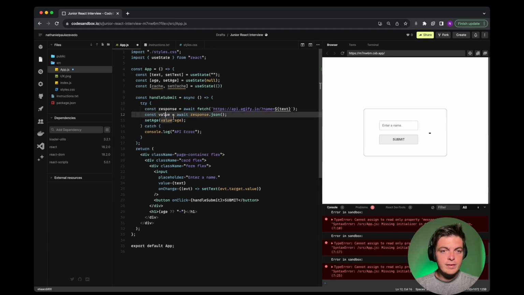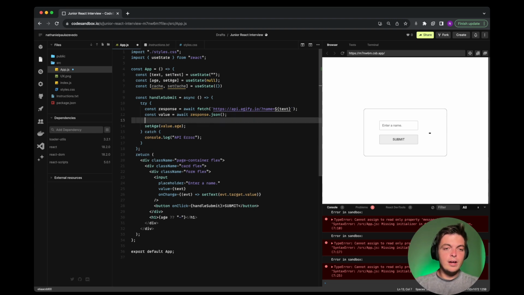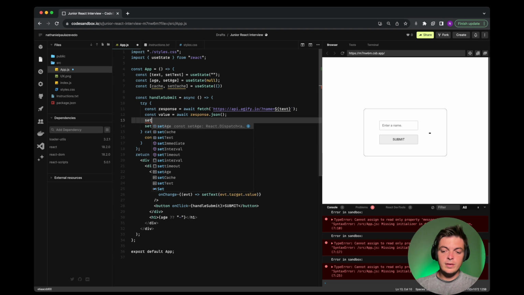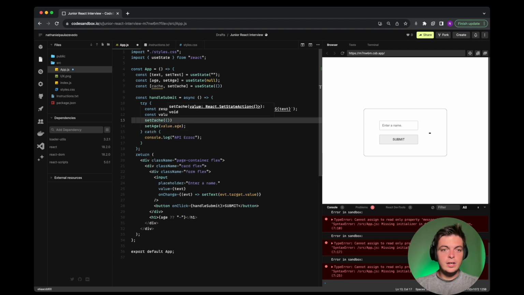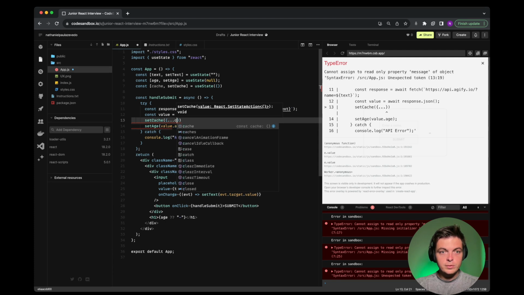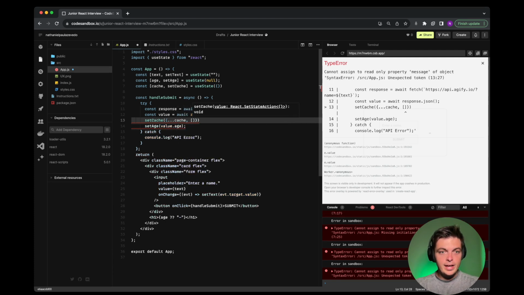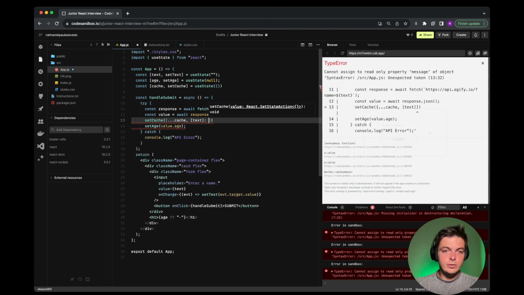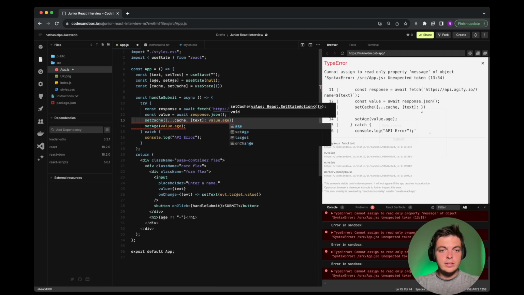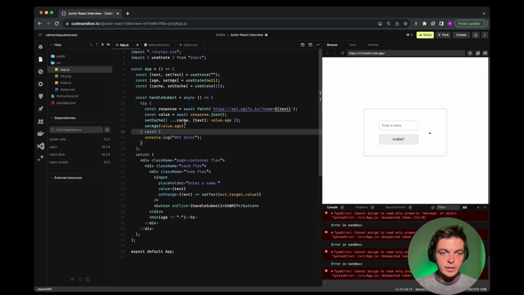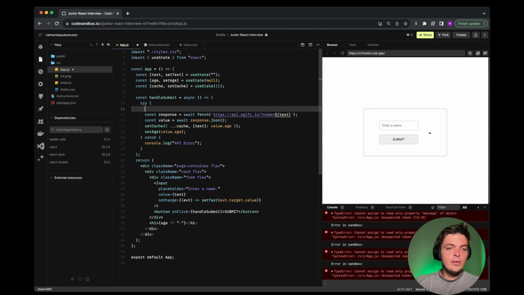And once we have a value, I'm going to set cache. I'm going to spread the old cache. Now I'm going to add our newfound search and value.age in there. Cool. So now we've preserved our old cache and added a new value in there. What we want to do when we submit is check for this value in that cache.